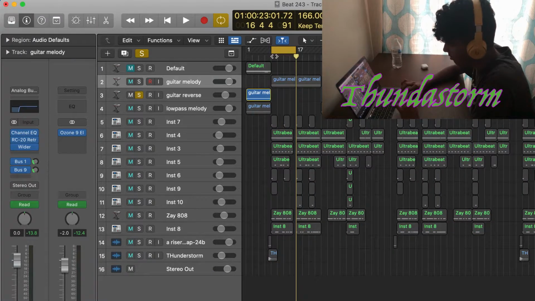That's that, and then the next part of the melody I got is just the melody reversed, and this is what it's gonna sound like.